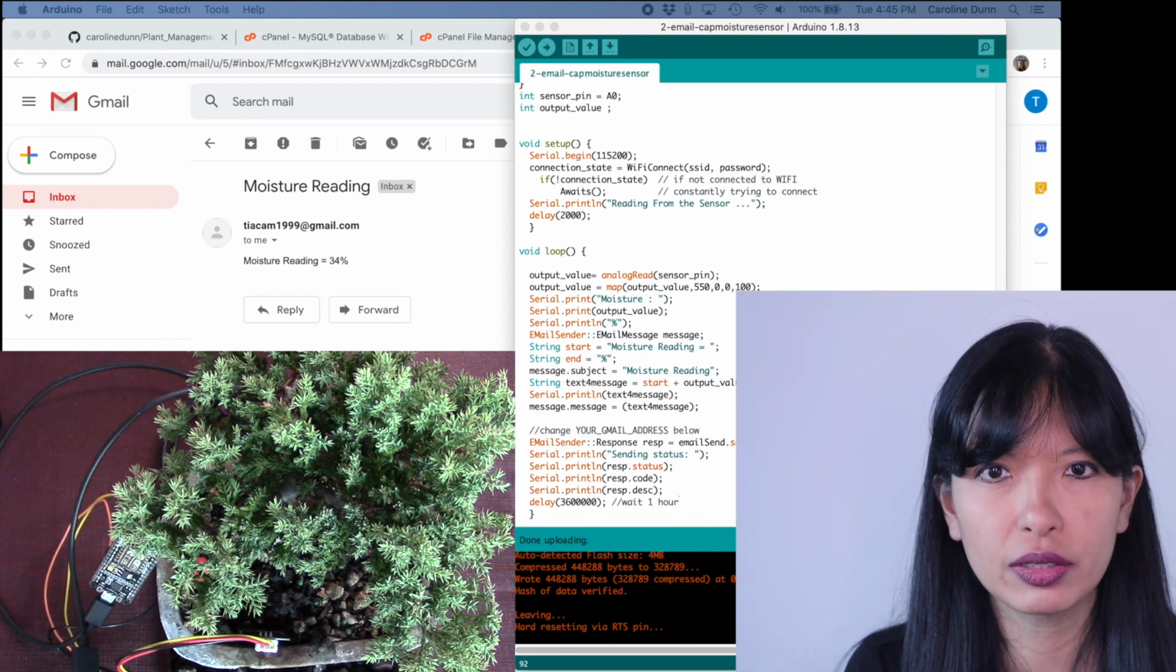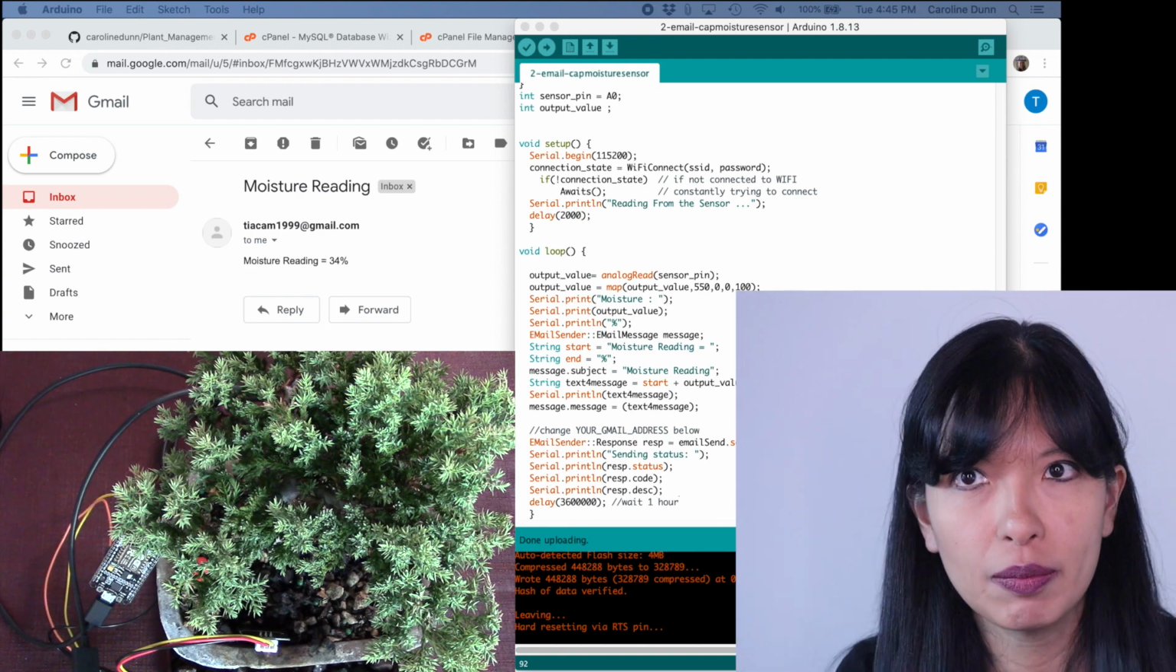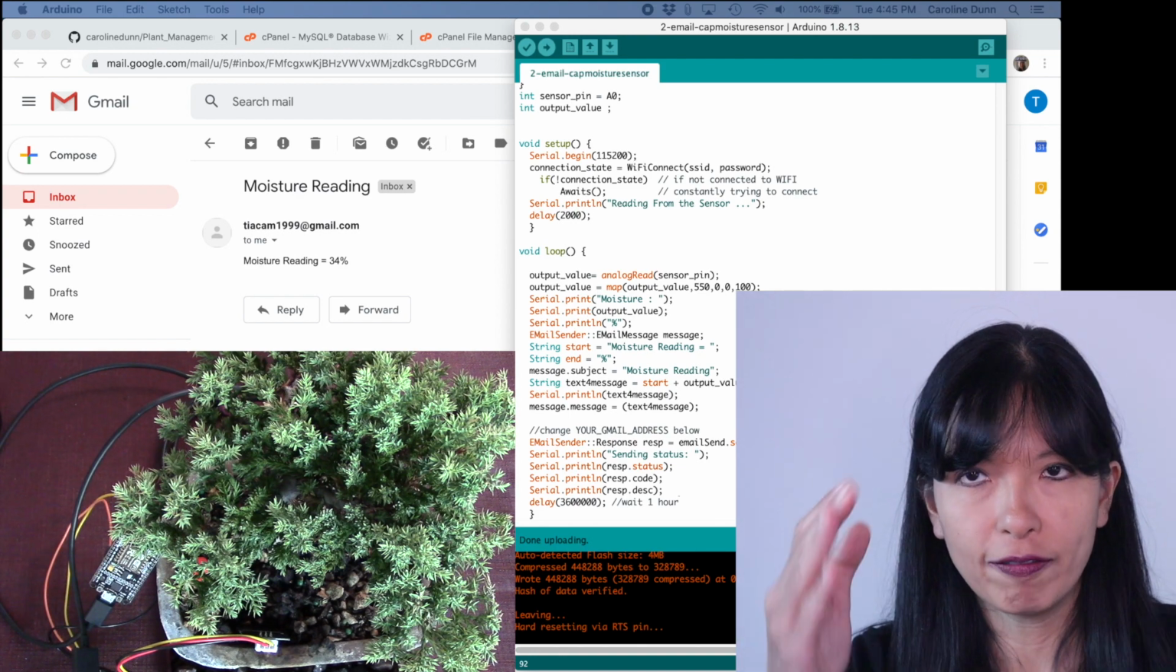You could totally change this code I've provided so that it just emails you when it falls below a certain threshold. Now, if you want to stop here, that's great. You can set up this project to only notify you when the soil moisture level drops below a certain threshold. Then you'll know when to water your plant.